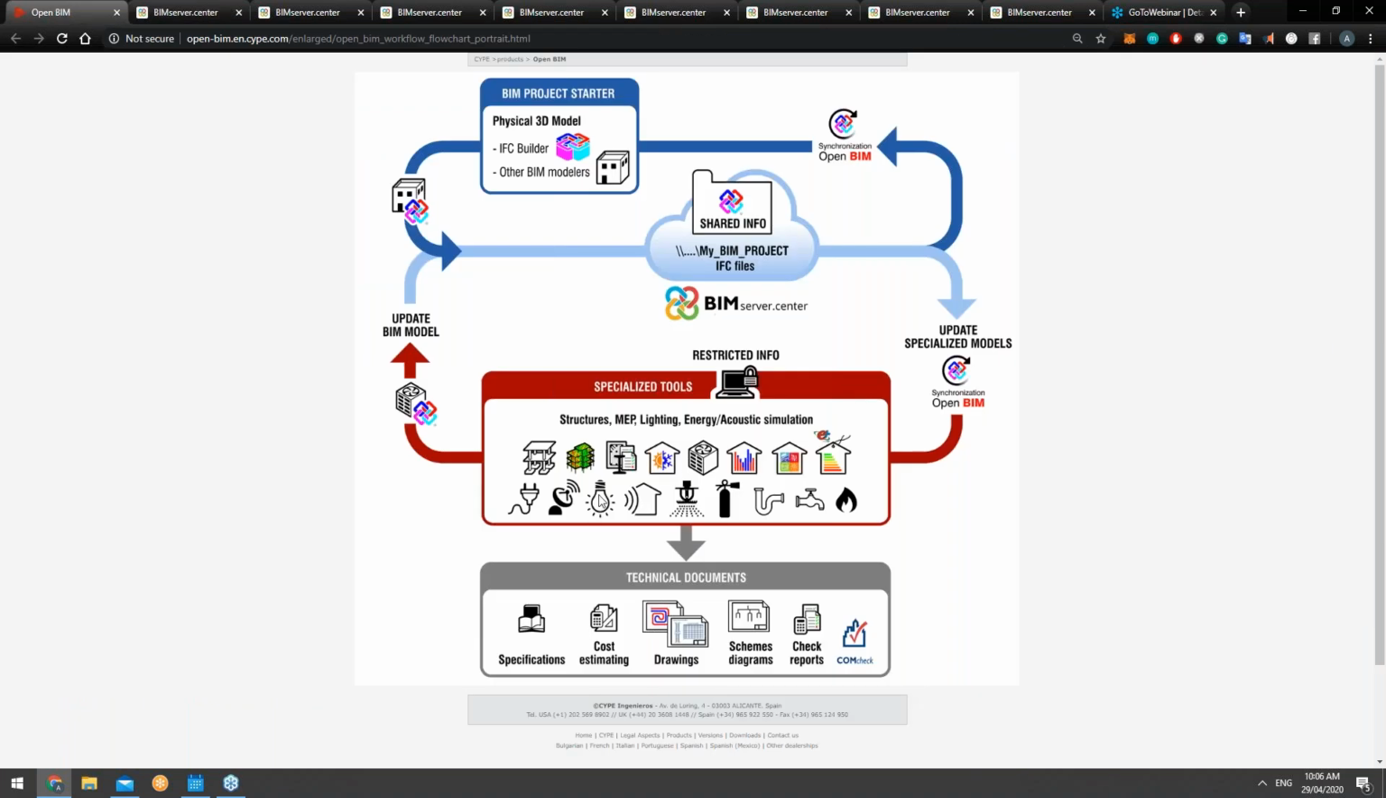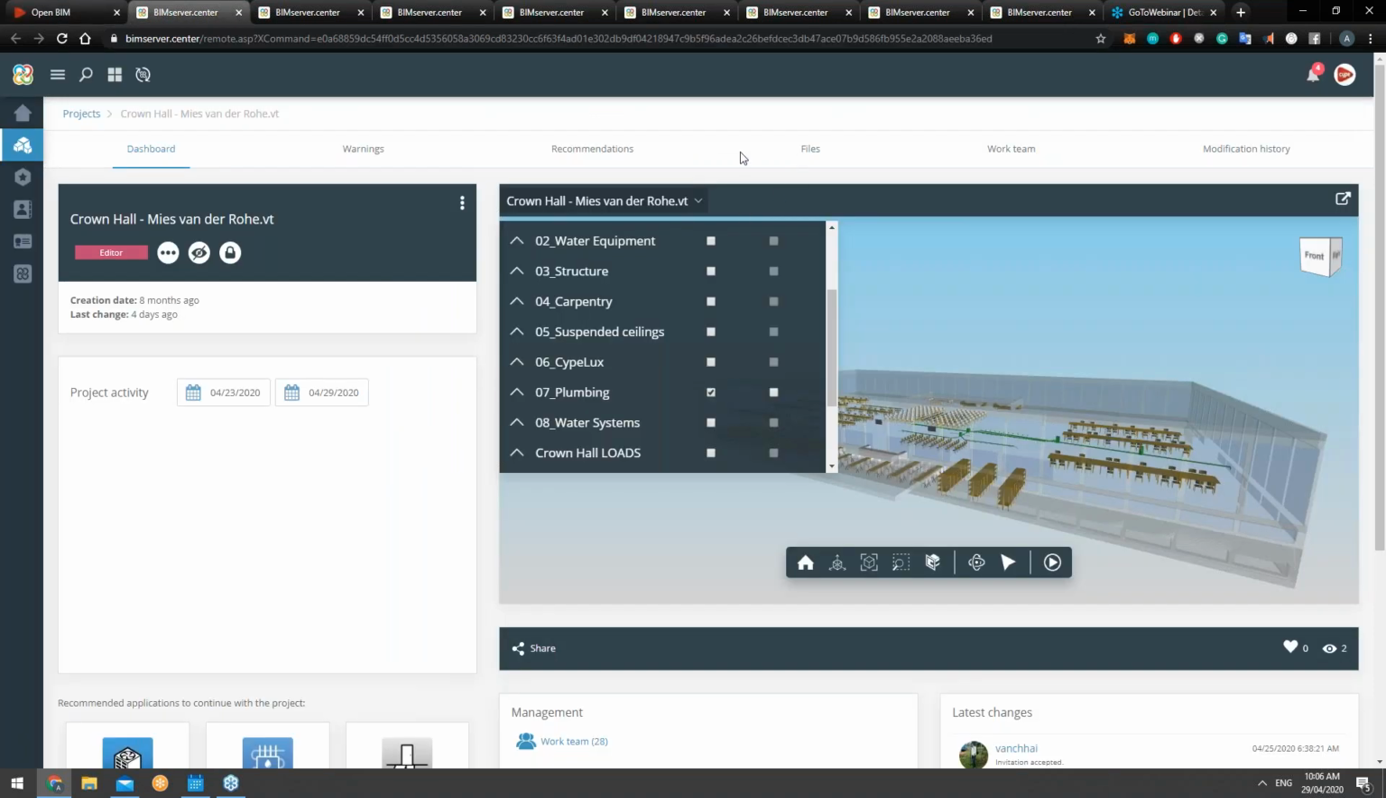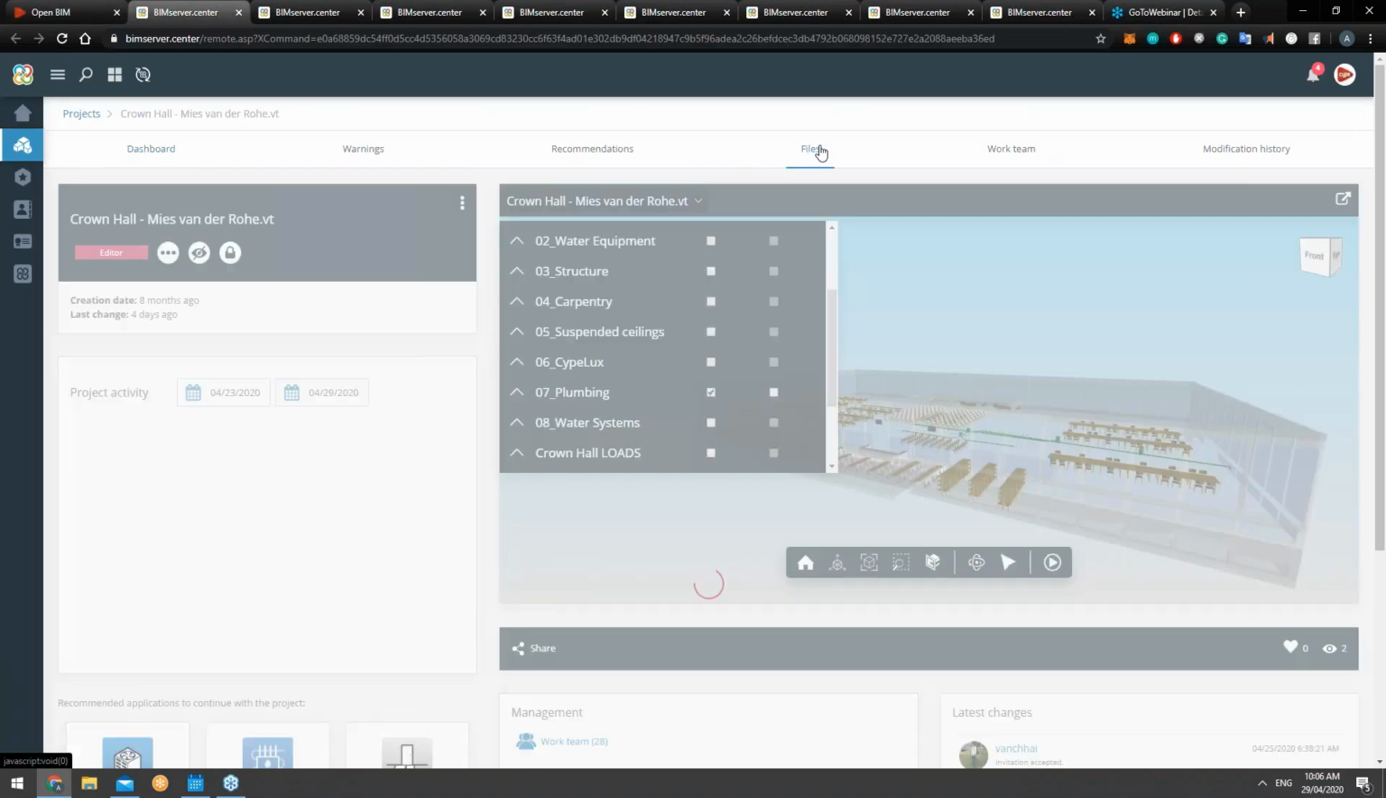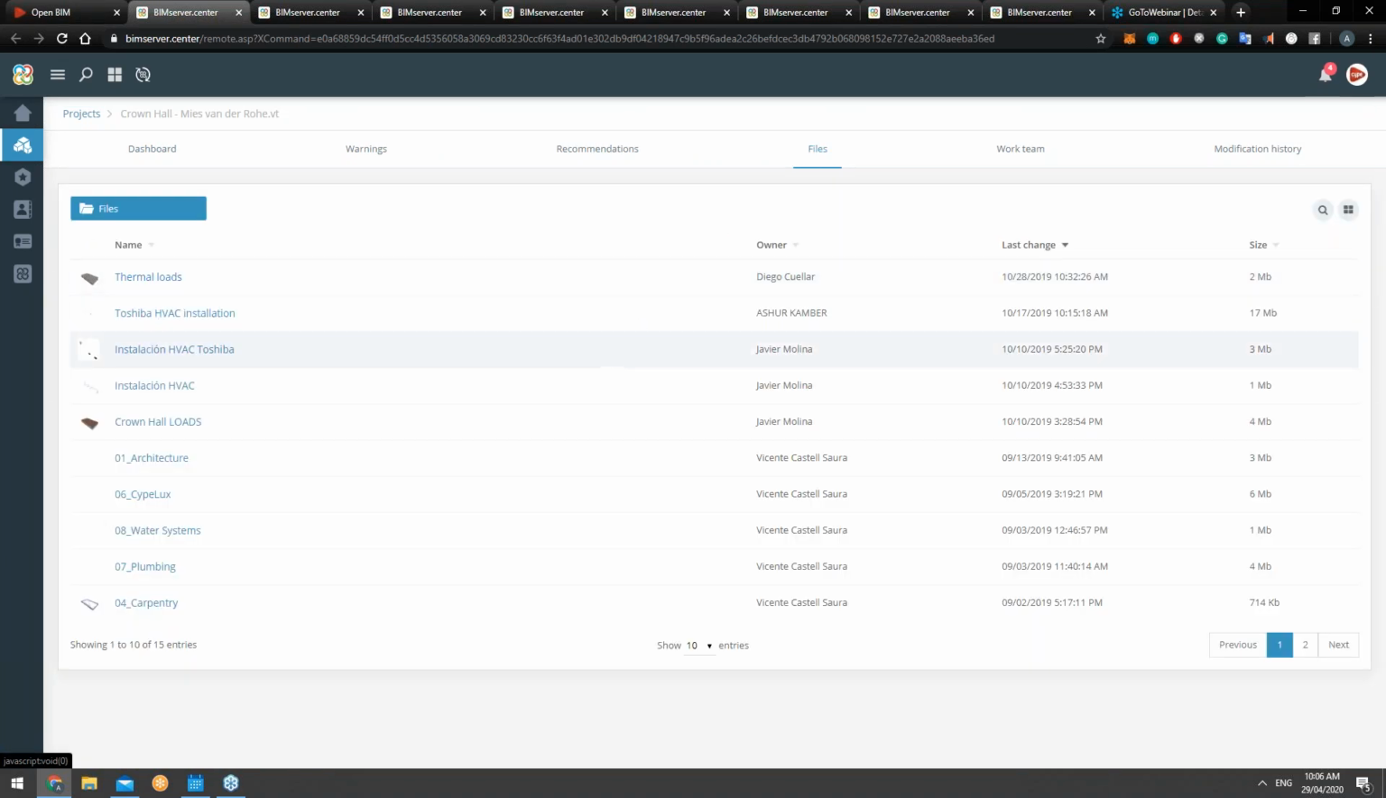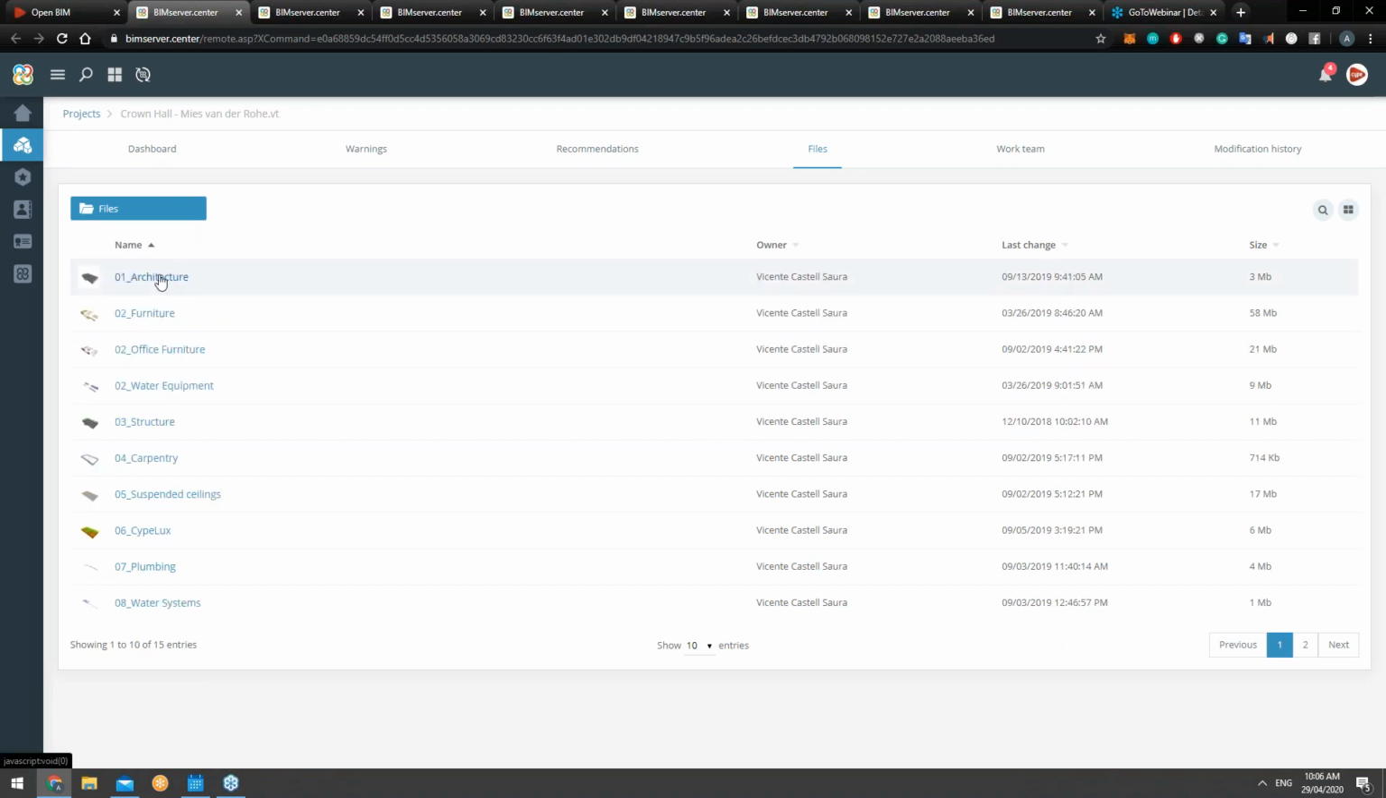Now, of course, with these specialized tools, there are technical documents that can be generated. These are drawings, cost estimates, etc. And the nifty tool here is that these technical documents can all be obtained from the BIM Service Center. So I'm going to come over here to Files, and all the files attributed to this project, I can view, and I can also download from the actual BIM Service Center. So I don't need any applications to open up different file formats. It's all just at a click of a button.